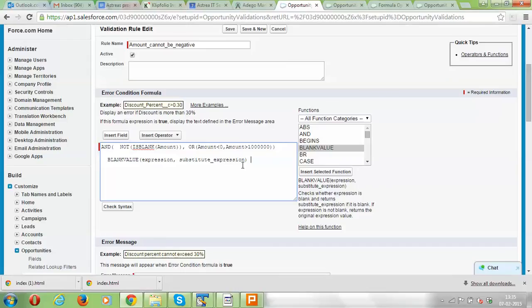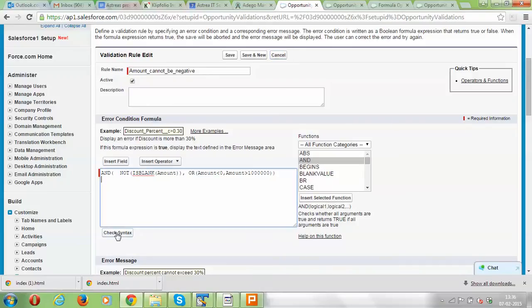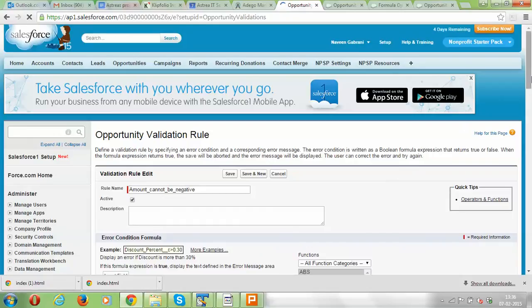So for example, this function blank value can be used to replace this expression by substitute expression. If the expression is blank, then return substitute expression. If the expression is not blank, then return the expression. That's what it will do. We can also click on this more examples, which opens a help page which has a lot of other examples for us to learn about validation rules formula. So this is the part where you need to try out some things, and with time you can gain a lot of expertise. Once we have given some formula, then we should click on check syntax, and then it will tell us whether there are any errors in our formula or not.